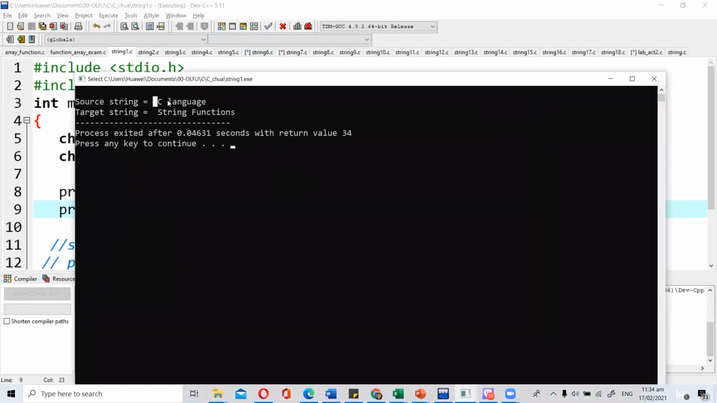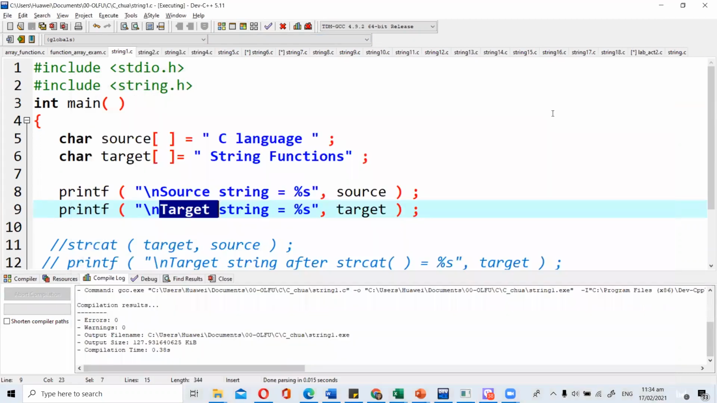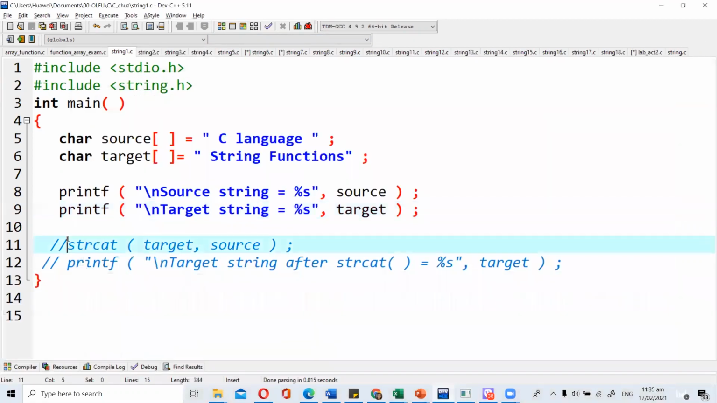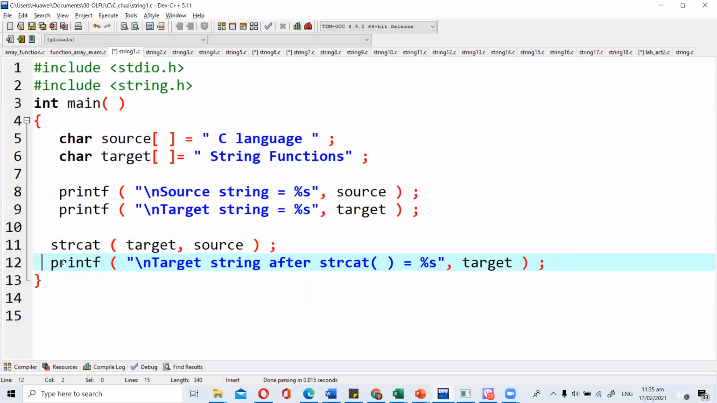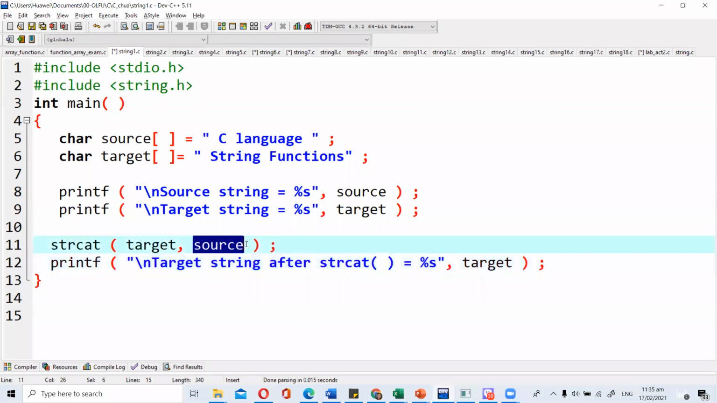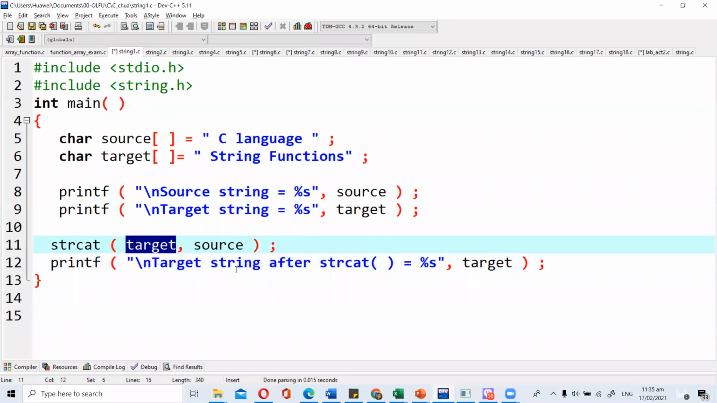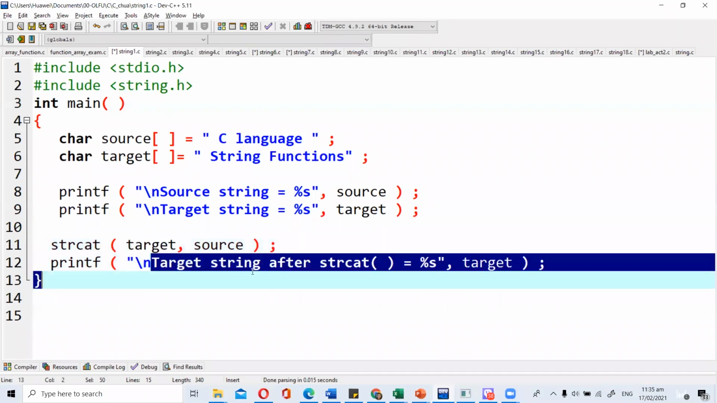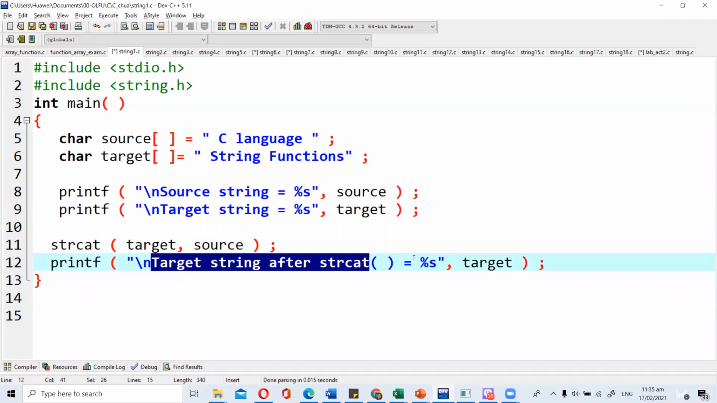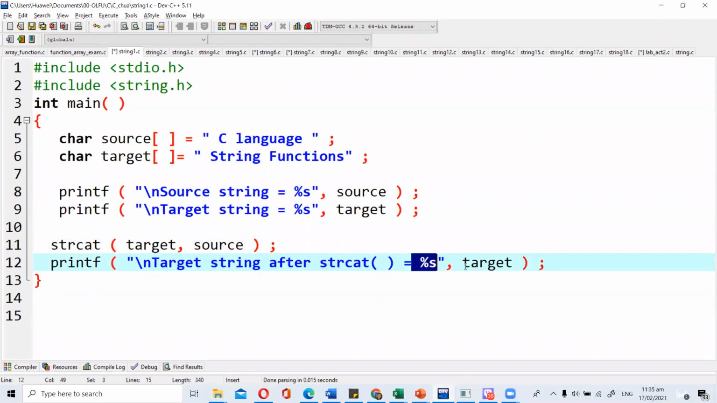Okay, so this is the value of source. This is the value of target. Now, I will apply strcat. When we say strcat, it concatenates. The content of source, I will add to target. So, here it will display the target string after strcat, so it will display the value of target.